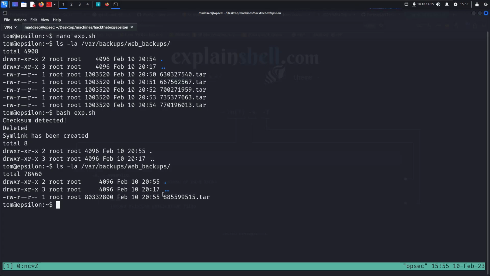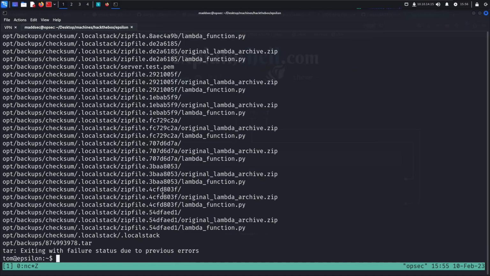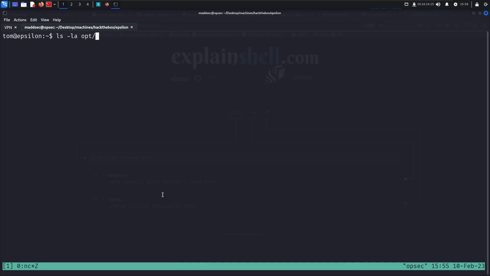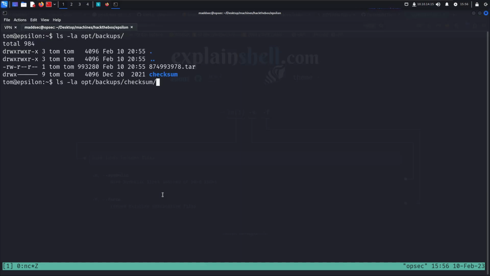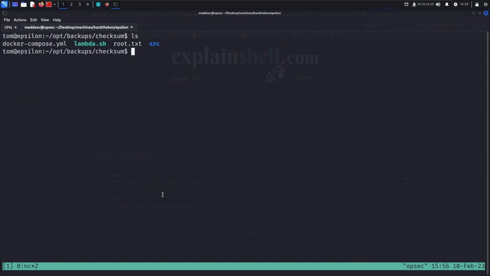So anyway, let us go to var backups web backups, copy this file here, and tar x for extract, verbose, forcefully, this, and a lot of things going on. It created an opt, a backups file, a checksum file, and look at that. It actually saved the whole root thing here. So we have root txt, that's cool.